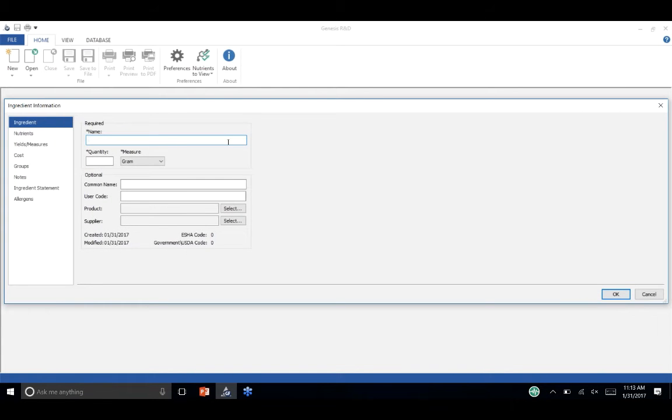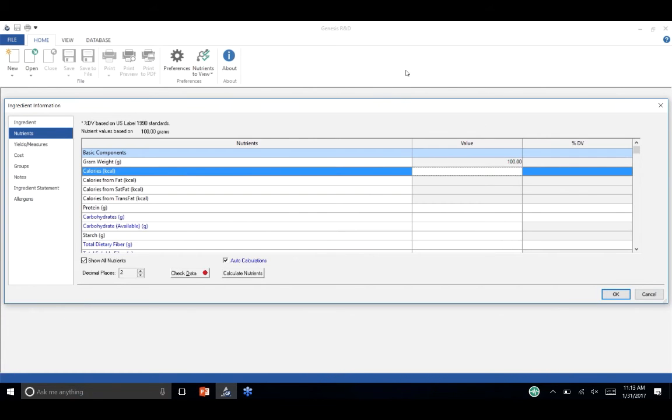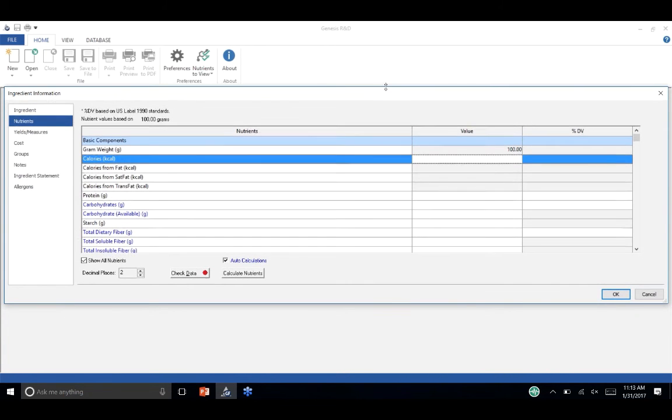Here I would fill out the first 3 fields. I would put a name, so I'm going to put in some chopped almonds here as my ingredient. The quantity I'm pulling from my spec sheet, which is 100 grams unrounded, and that's all I'm going to put on this first field. I will then hop over to the nutrients. Right now I'm going to focus on entering in the nutrients.